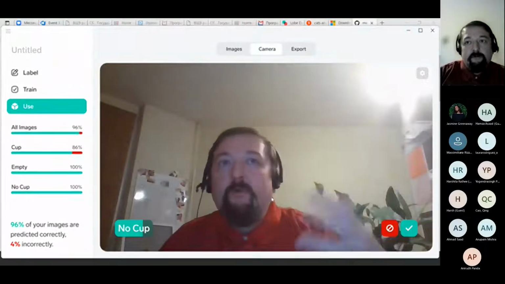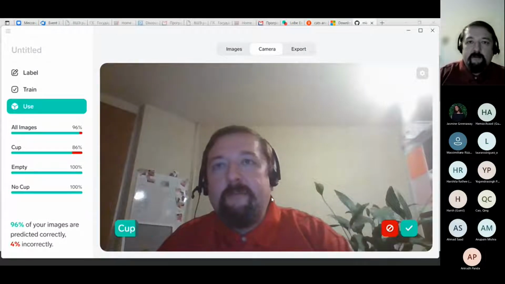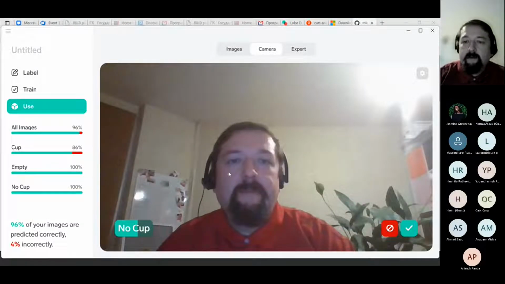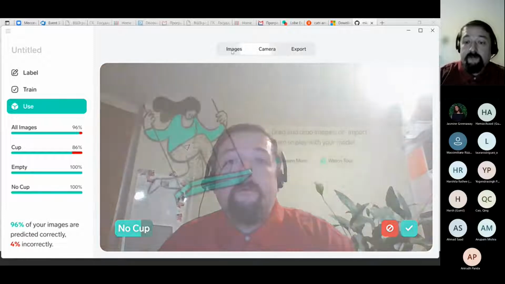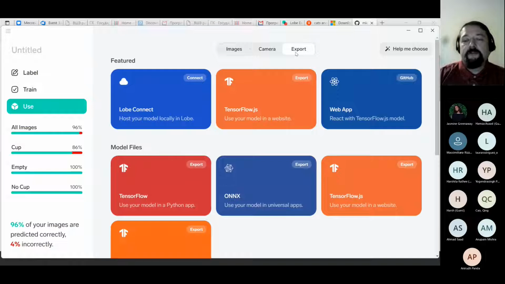Because the more different, incorrectly classified images you give it, the better the model quality will be. Then you can also use this model to predict on images: you can drag and drop images here and see the result of classification. But most importantly, of course, it's not fun to use the model only in Lobe AI, right? So what you probably want to do is use that model in your application.